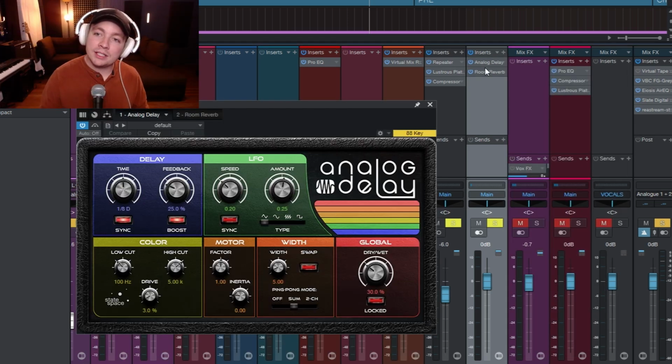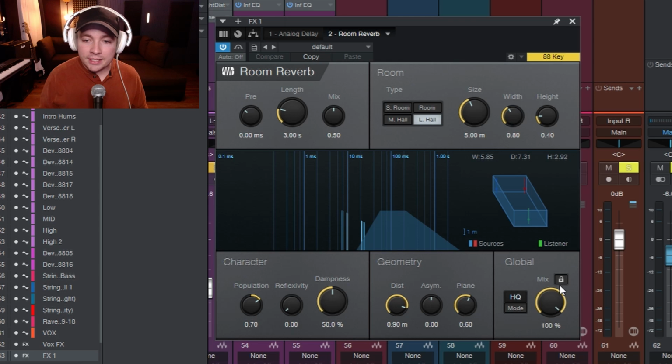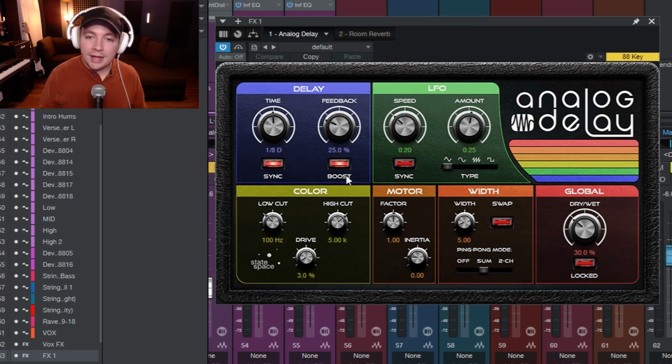So now I'm going to put the delay before the reverb because I want that delay to kind of hit that reverb and make that reverb sound longer and longer and longer. I'm going to take the mix of this reverb and bring it down to around 50-ish percent. And then I'm going to come back to the analog delay. I'm going to sync it with the beat of the project. And then I'm just looking for probably eighth notes. Let's take a listen to that.